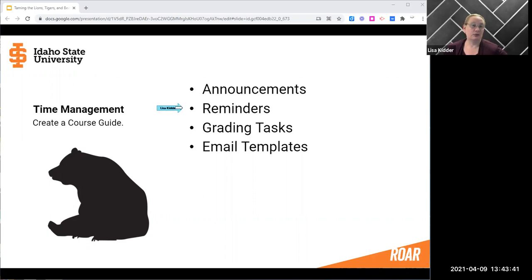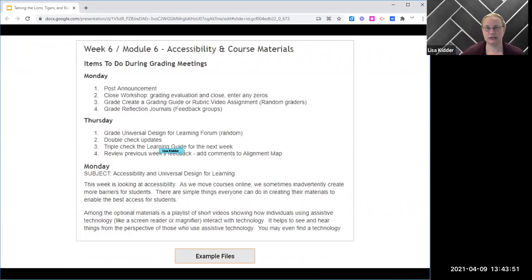But we added reminders, grading tasks, and email templates. So I'm going to show you a little bit what this looks like. So this is our week 6. We do have items due on Wednesday and Sunday for this course.